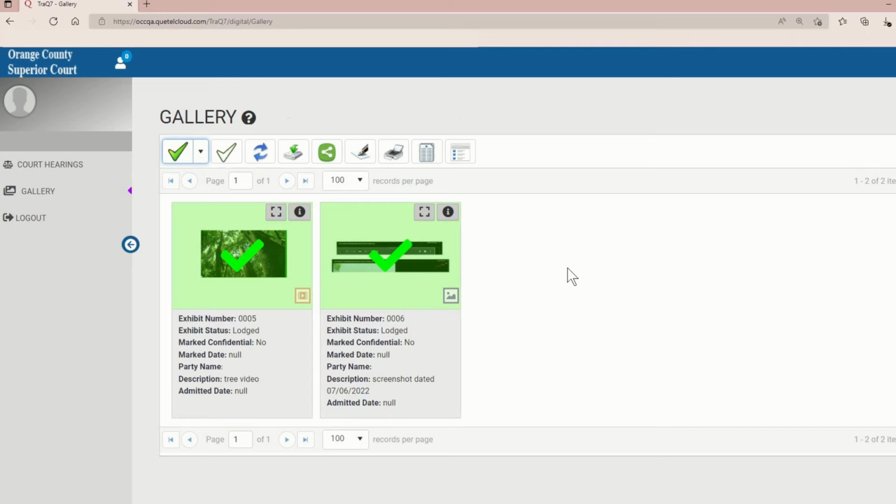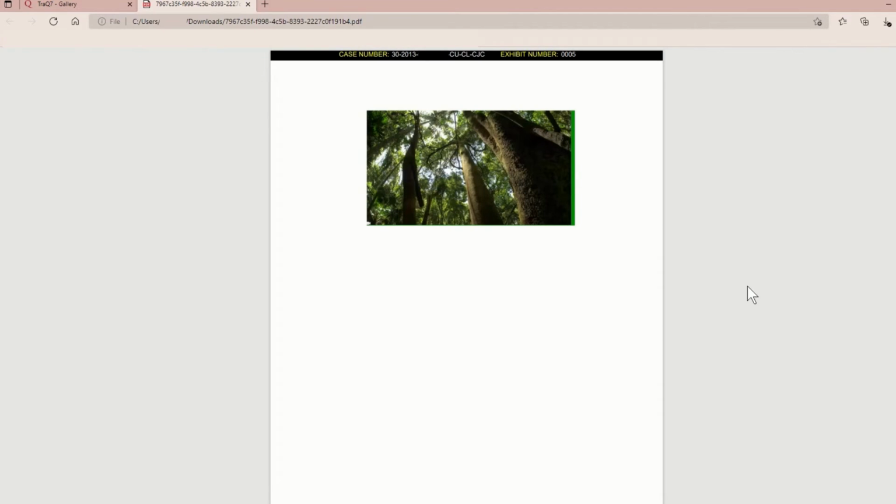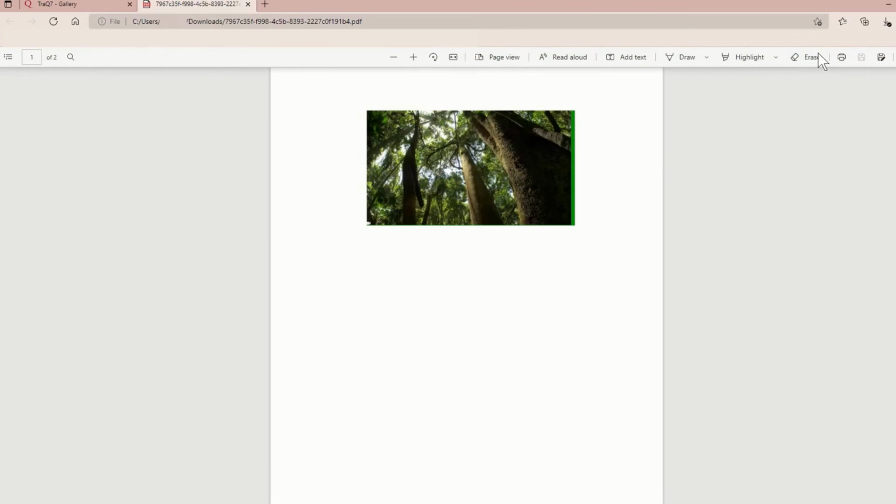Next, select the Generate Ribbon icon from the toolbar. A PDF of the exhibit will generate on the bottom left-hand corner of your screen. Click to open the document. The PDF may also populate into a separate window. Verify a ribbon with the case number and exhibit number appears at the top of the exhibit. And finally, print the PDF if necessary.